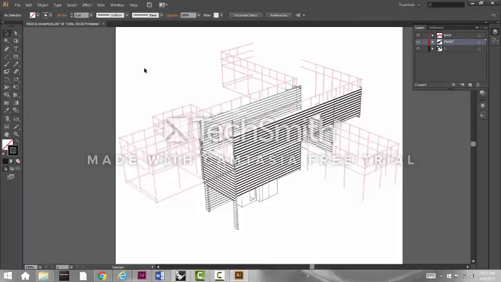So now I've shown you two methods of workflow, one through Rhino without using Illustrator and one exporting from Rhino to Illustrator, and whichever works best for you to create your 2D drawing should help you make a successful 2D drawing.